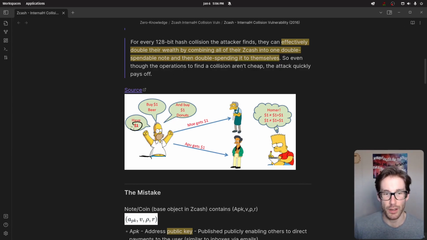So Homer has $1, and he's like, yo, I got $1, this is great. So I'm going to go buy beer and donuts. But Homer doesn't realize that 1 plus 1 does not equal 1, but it actually equals 2. So Homer's going to go to this guy and get a beer. I think that's the beer guy. And then he's going to go to Apu to get a donut. And he's going to spend the same dollar twice.